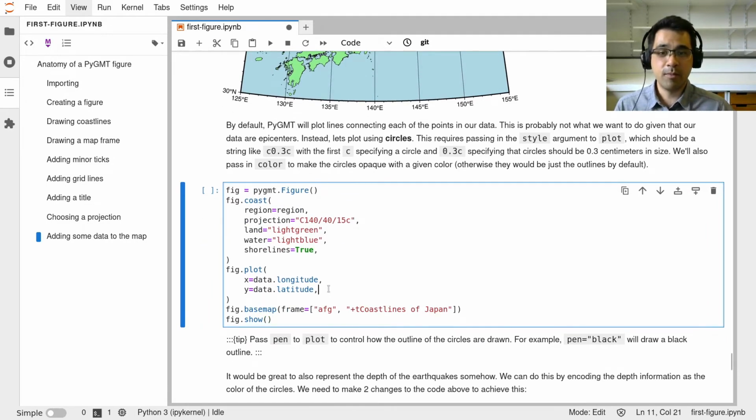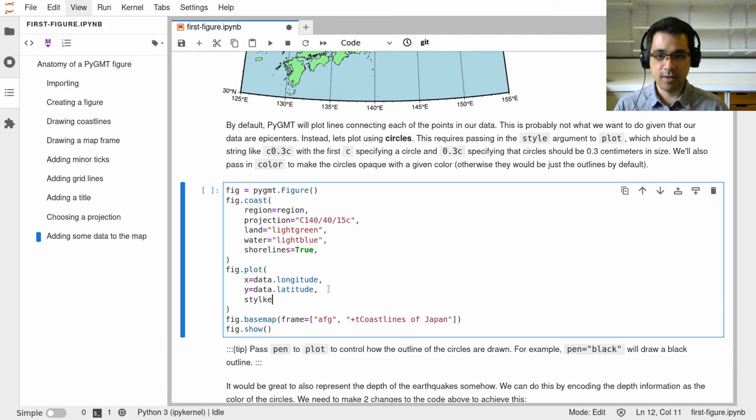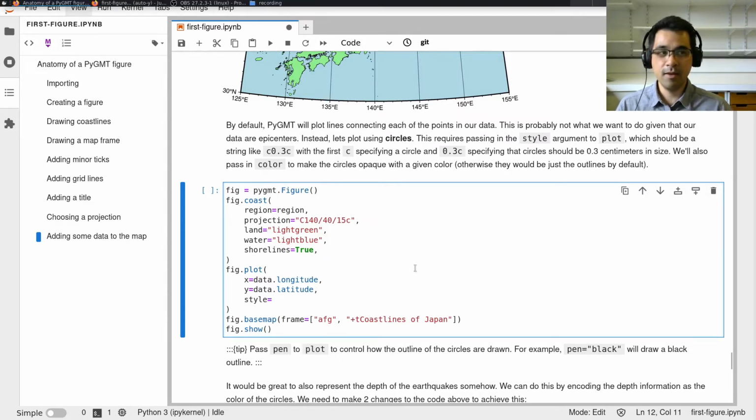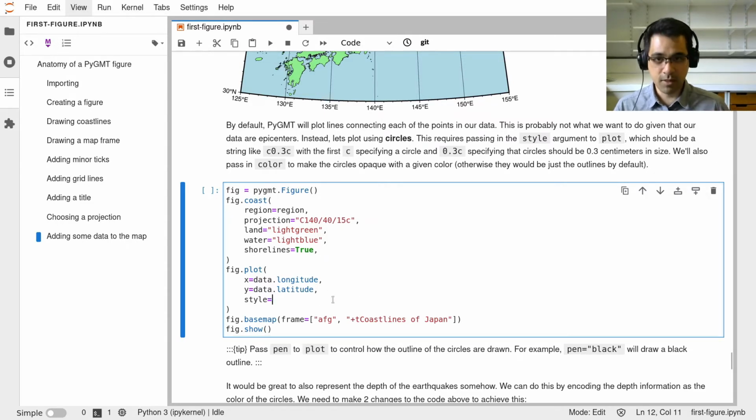So to tell PyGMT to do that, I'm going to give it the style argument to plot, right? And style is also going to be a string, right? And the format is a one-letter code for the symbol. So in this case, I want C for circles. And I also need to provide the size in physical units of the circles. So let's say 0.3 centimeters, since I have a 15 centimeter wide map. Okay, so let's do this.